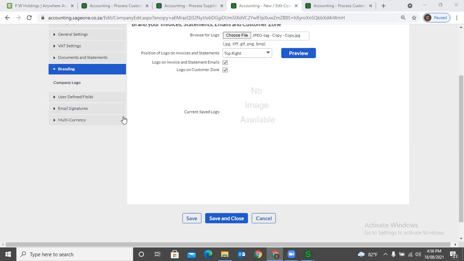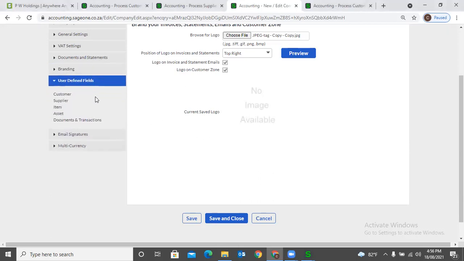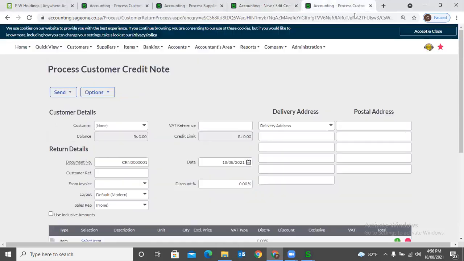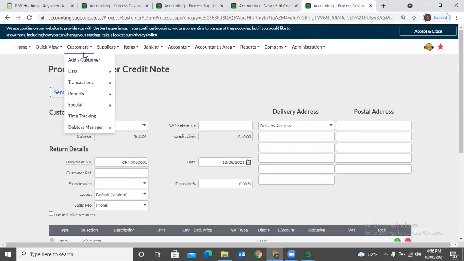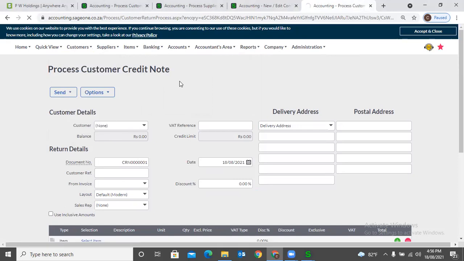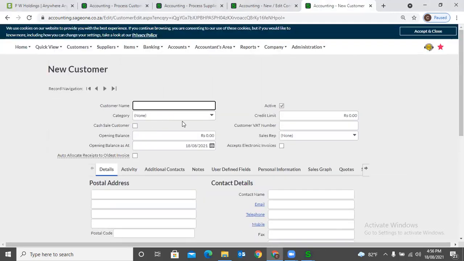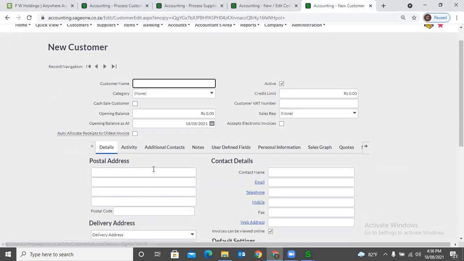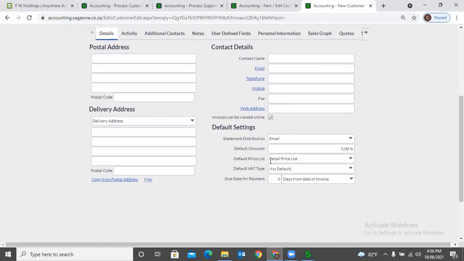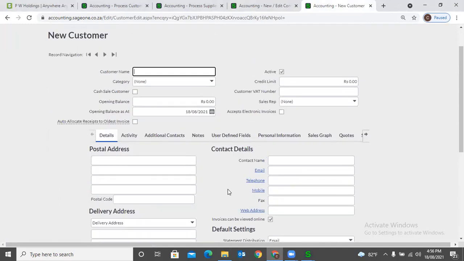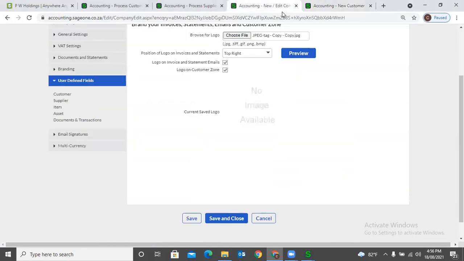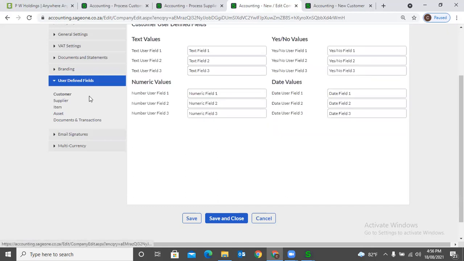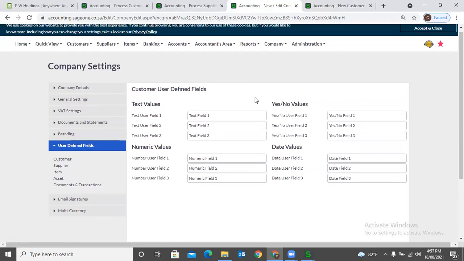Right. Next, we will move to user-defined fields. Now, you can create customers in this system, and you can enter customer details. You can enter customer name, category, opening balance, postal address, delivery address, and contact details. Those details you can add. But if you need to add more details, you can use these user-defined fields.